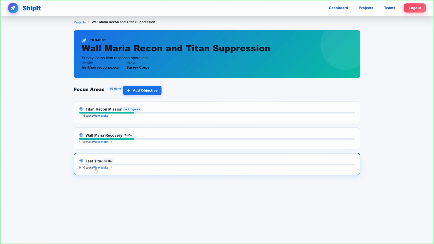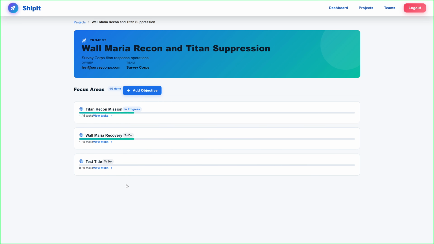And there it is. The new objective card appears immediately without a page refresh. The team sees it right away. And you can see there at the bottom, the progress bar is 0 of 0 tasks. You can edit or delete objectives directly from this view as well.